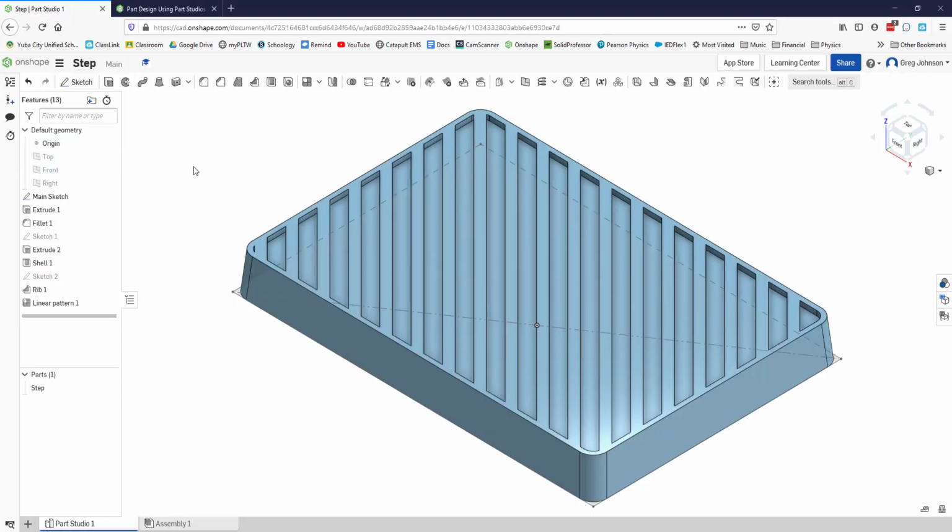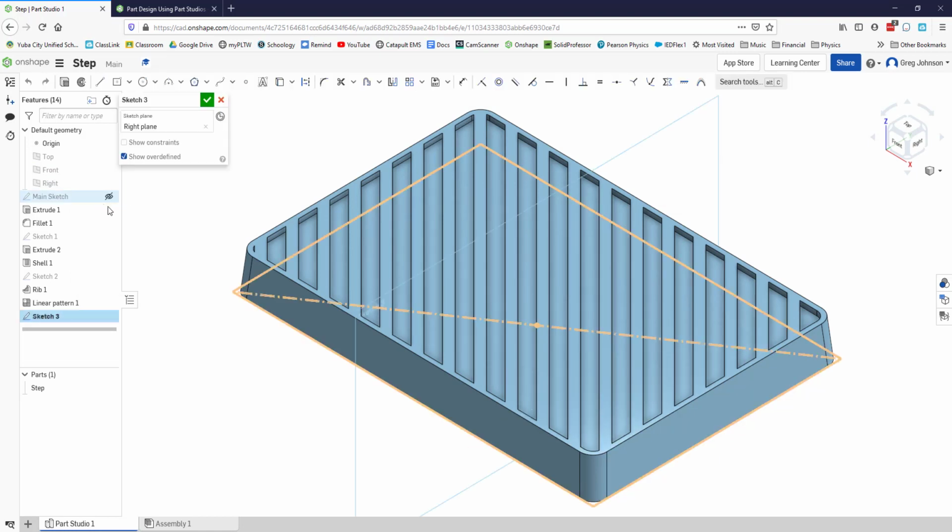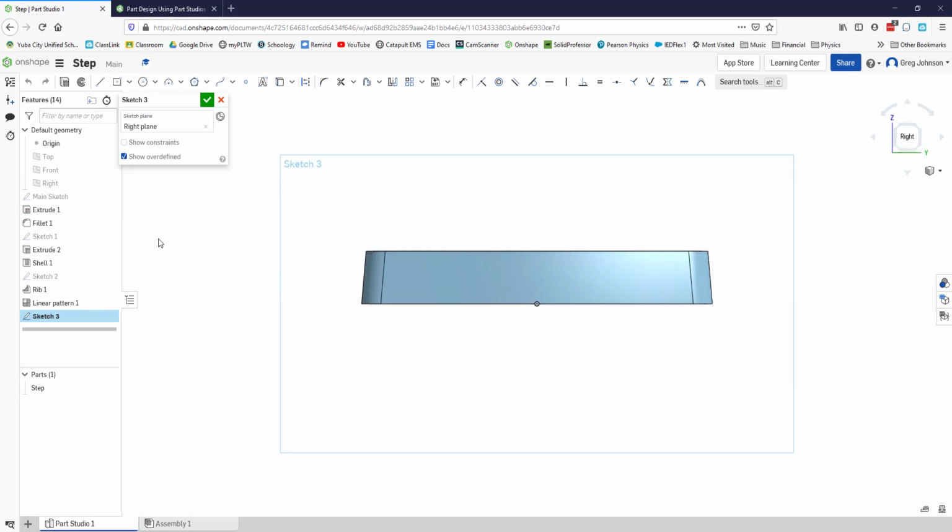The easiest way to do this without unhiding things, and by the way, I'm going to hide that main sketch again, we don't need to see it now, is to right click on the right plane in the default geometry list and make a new sketch. It's much easier than unhiding the plane. I'm going to hit N to make it normal.